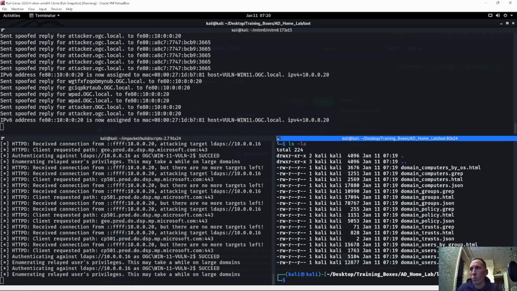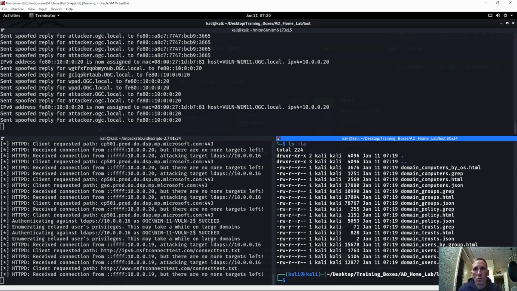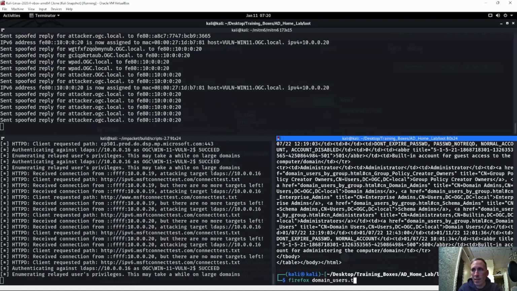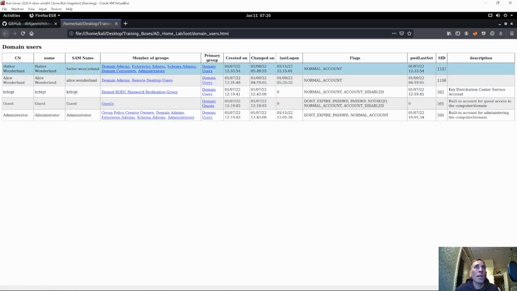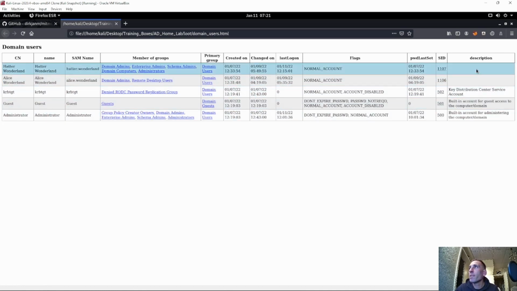Let's do cat domain users. That's a lot of stuff in there, you're not going to be able to read that easily. So let's not cat, but Firefox domain users.html. Let's see what we got there. And look at that. We have who the domain admins are, enterprise admins, remote desktop users, and we have all of our little domain users here. We also have the description here.